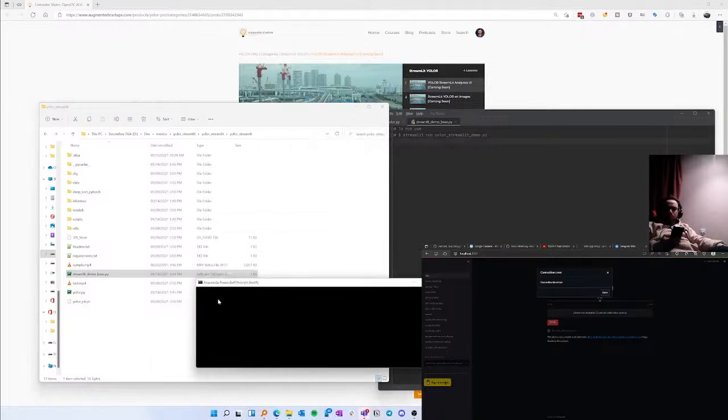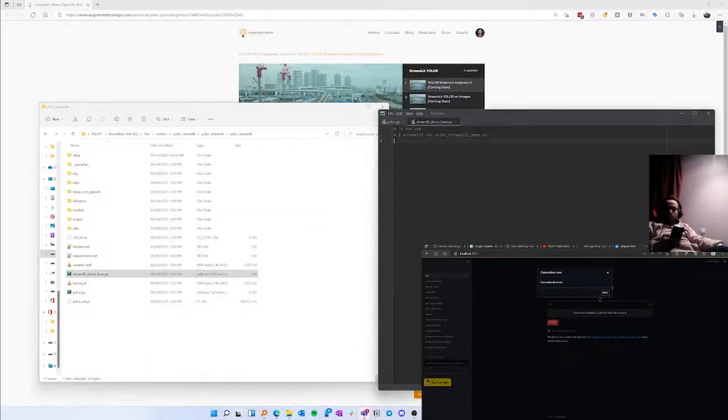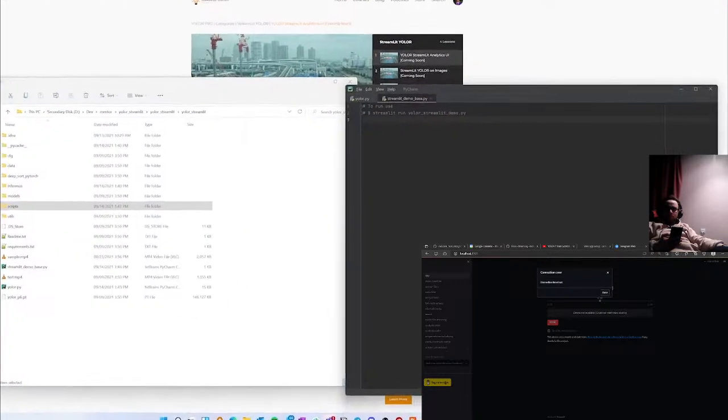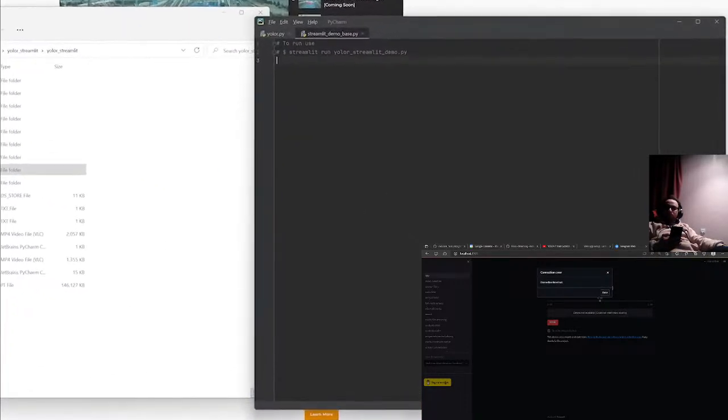Cool, so let's keep this one side for now. And let's start coding our Streamlit user interface for YOLO R. Great, so the first thing that we need to do is to import our YOLO R script that we've created right over here. So we're going to type in from YOLO R import everything. So this will just be a star.